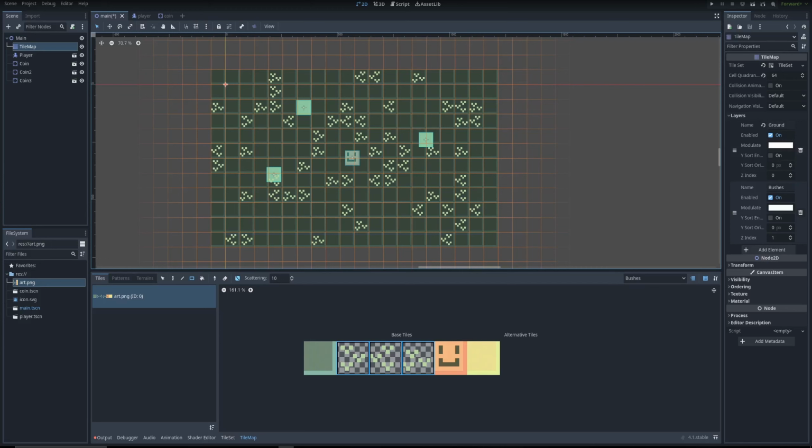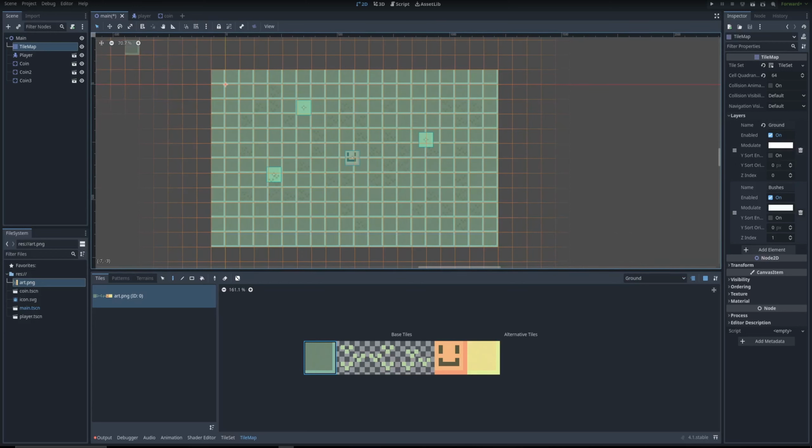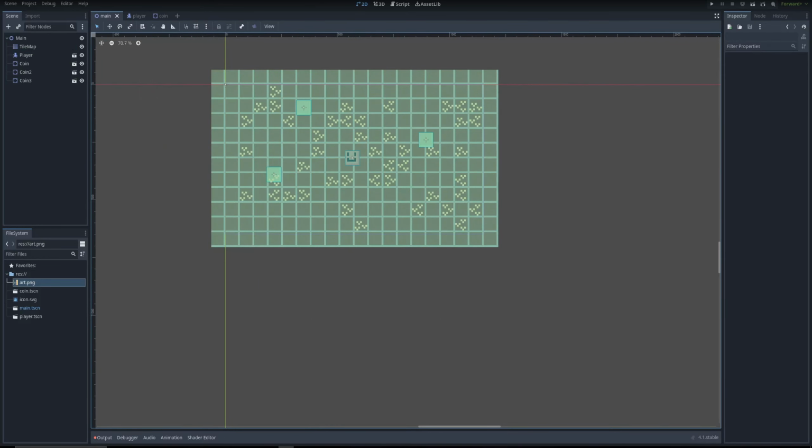What you can also do is use the eraser tool like so, go to pencil, and we're just going to erase the edges. The reason why you want the edges gone is because it'll look pretty weird if the edges have these bushes. So we're going to go to ground and exit. We're going to save and exit out of the tile map.